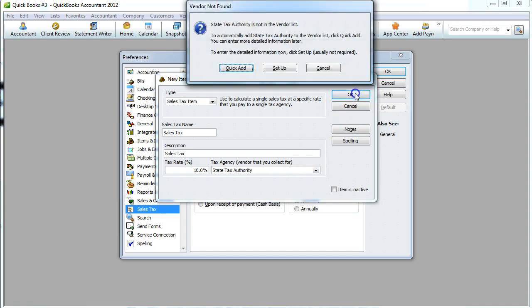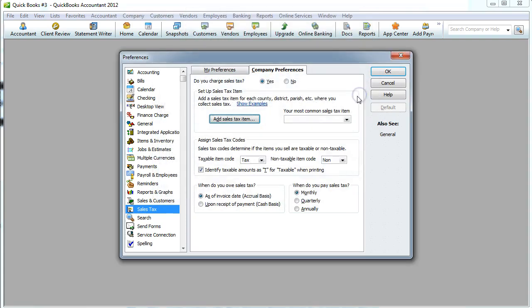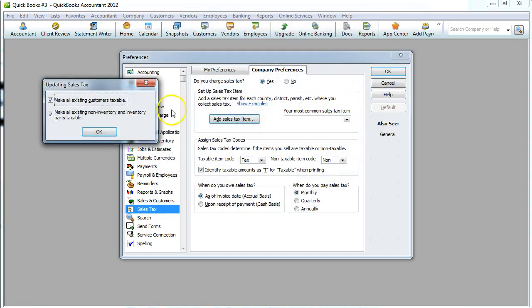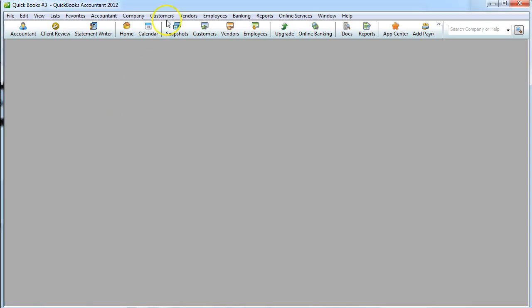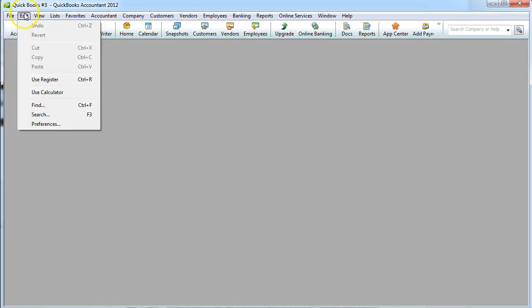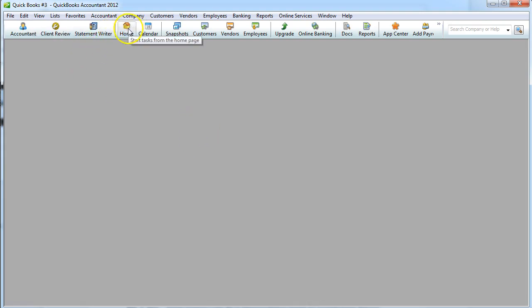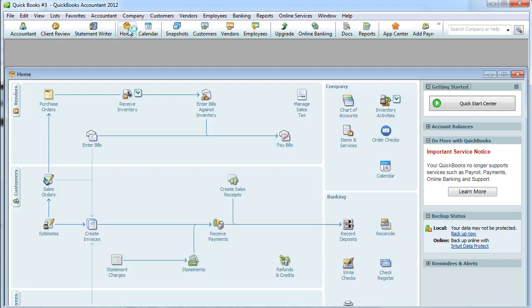That's everything we need for the tax item. We'll quick add the name. And when we hit OK, another one comes up. We just accept those options. And let's see, just go back home. Come on, where's the home button? Here it is. And that opens up our file.